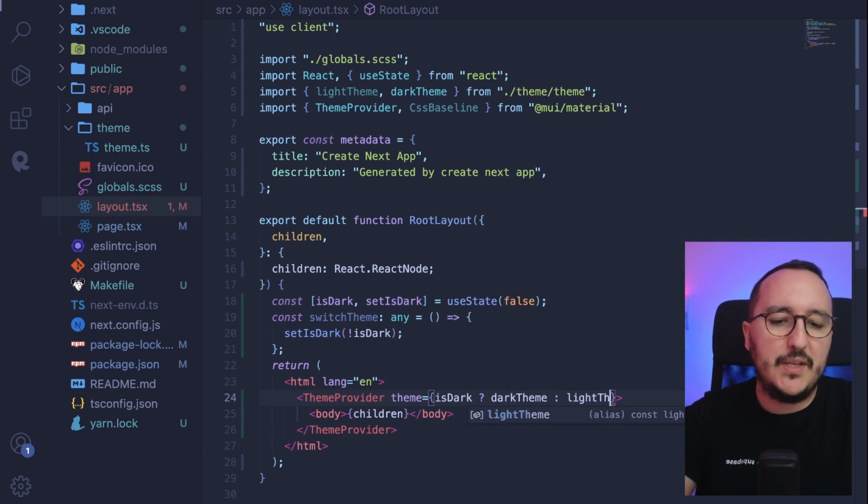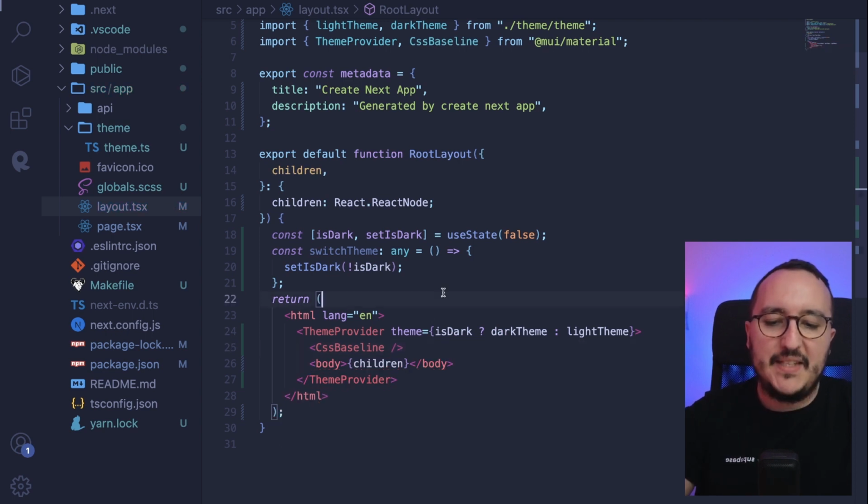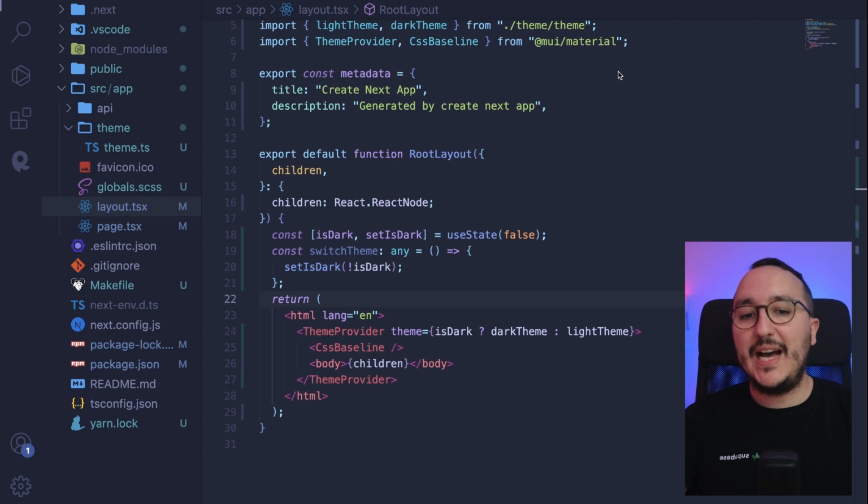Otherwise, it's going to be the light theme. What I need to do also is to inject this component CSS baseline that we've got in here, and we should be good. Later, I would add a date picker.